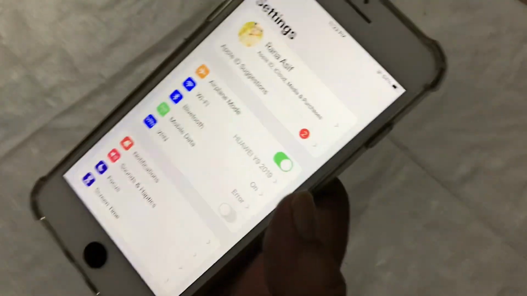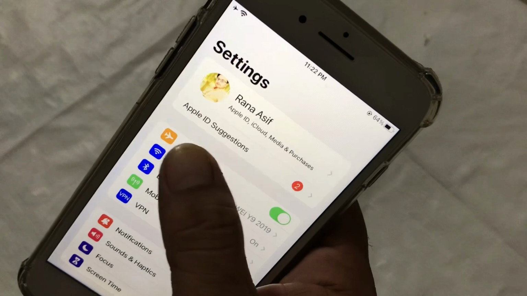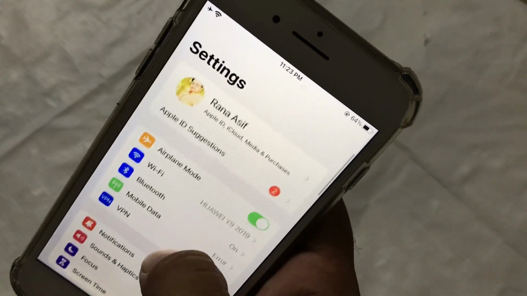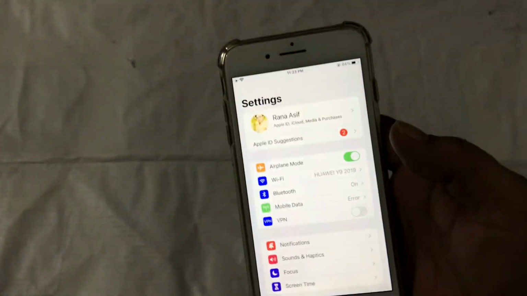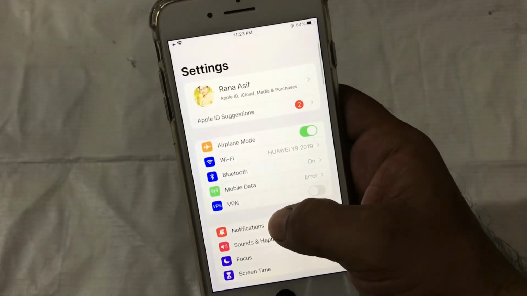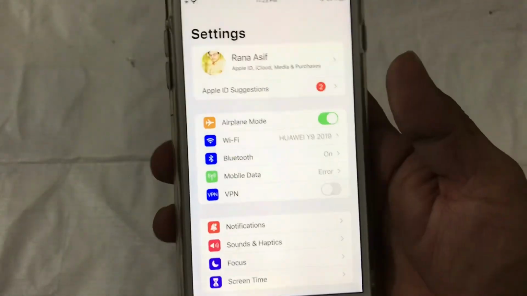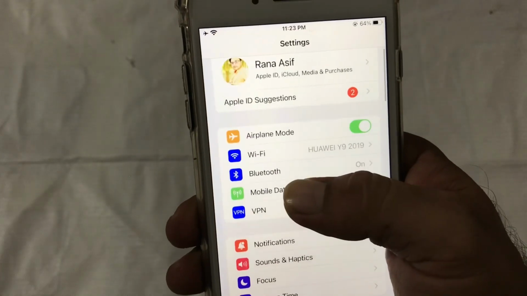Today I'm going to show you how to fix Apple ID settings on your iPhone display notifications. So friends, without wasting time, let's start the video. As you can see Apple ID suggestions on your iPhone's display, just tap on this notification.